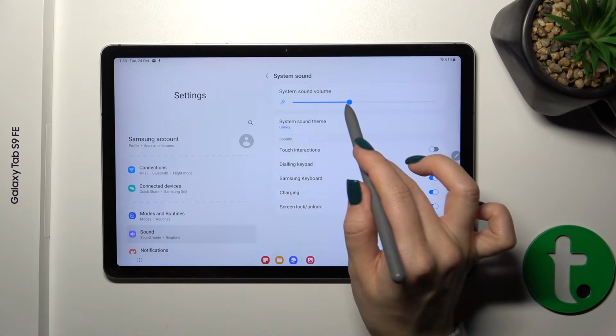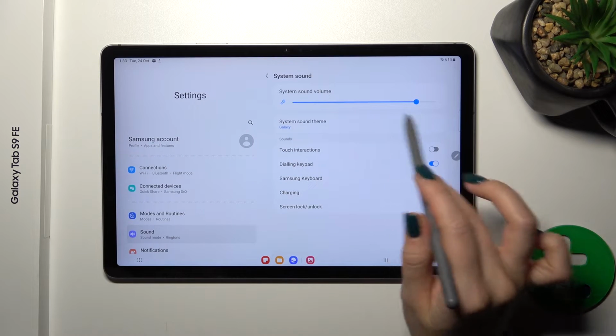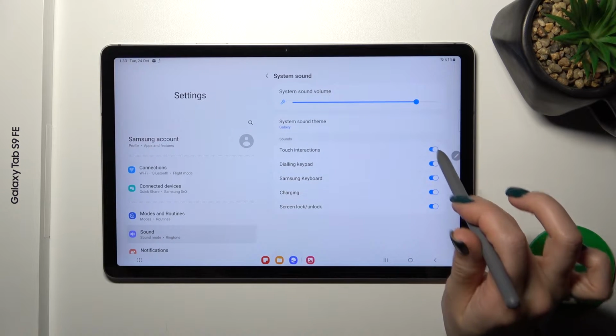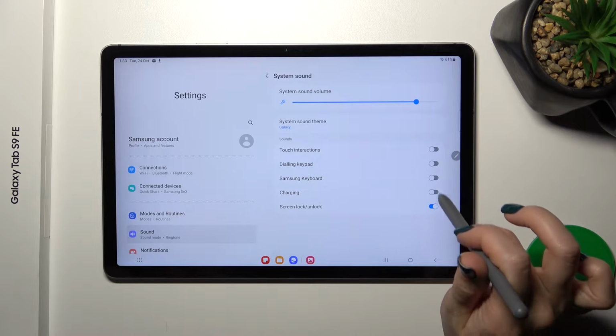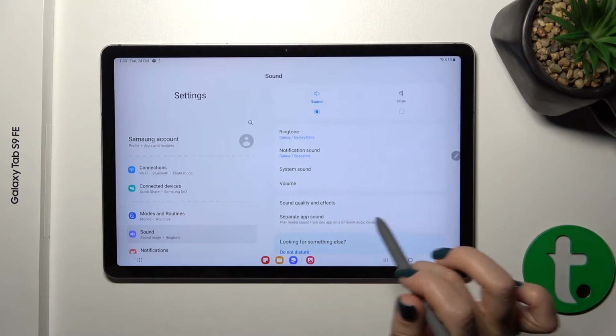Also we got the system sounds. We could switch the system volume, switch the system sound theme, and activate and turn off the touch interactions, dial buttons, keyboard sounds, charging sounds and lock sounds. After that, let's go back.